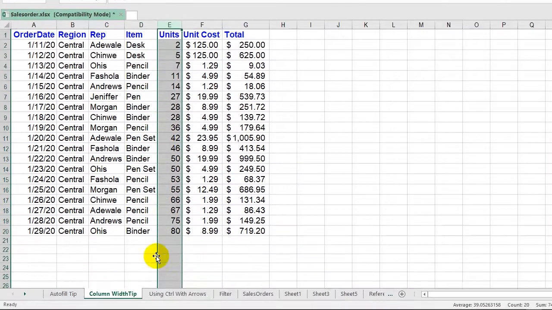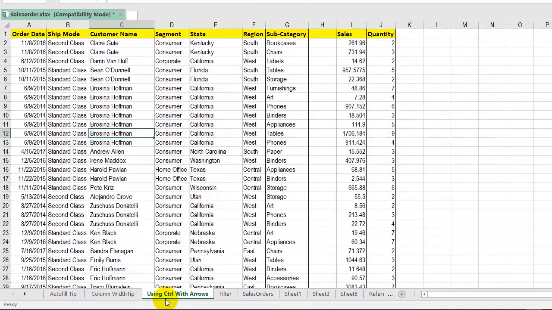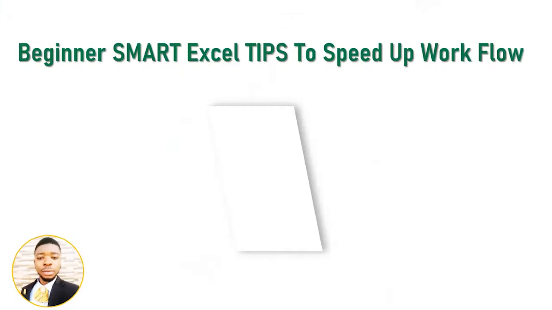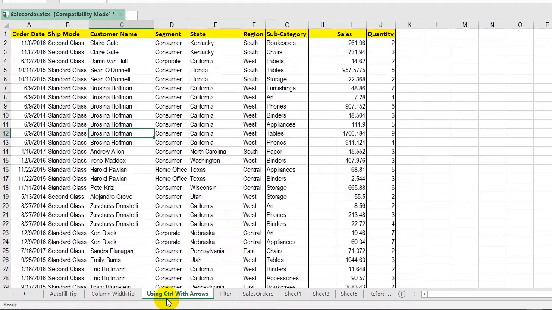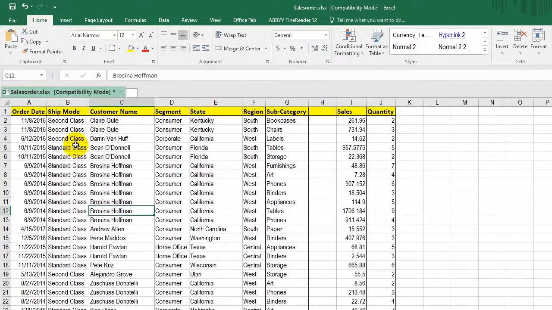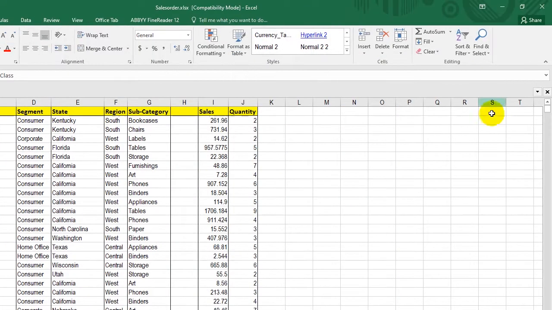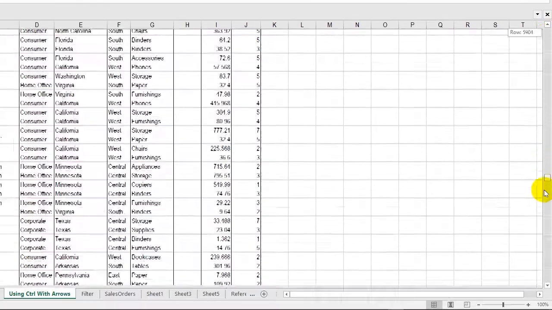All right, so we go to the next tip where we'll be learning how to work with control with the arrow keys, as well as the home keys and the end keys. So this is data that I have here, a worksheet about orders, tables, and payments made and all that. If you notice, this data is about 10,000 records. Now this is a typical real life example. 10,000 records. You keep on going, you keep on going.